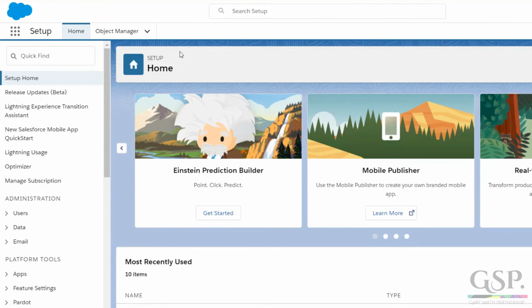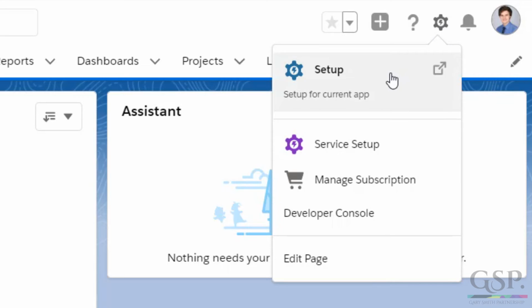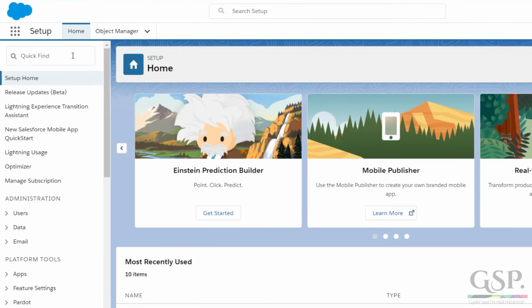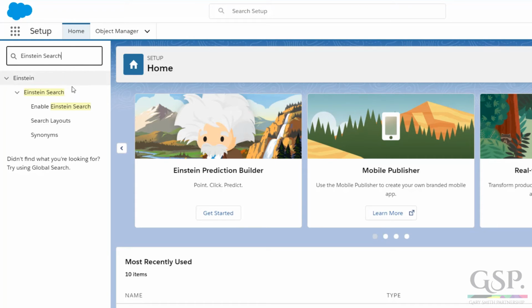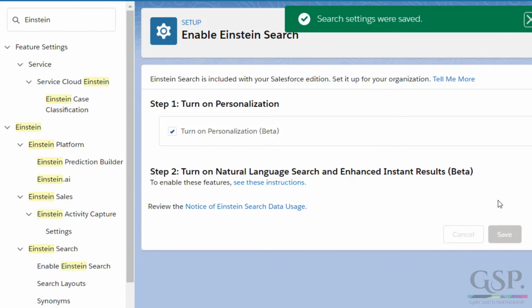Now, as I mentioned at the start, Einstein Search is completely free for all Salesforce customers, so there's no real reason not to activate it. In the unlikely event that salespeople aren't happy, you can always disable it. And with that being said, let's take a look at how to enable Einstein Search. Firstly, click the cog icon in the top right-hand corner of the page and go to Setup. Type Einstein Search in the Setup menu search bar on the left-hand side and click Enable Einstein Search. Click the checkbox to enable Einstein Search personalization and then hit Save.